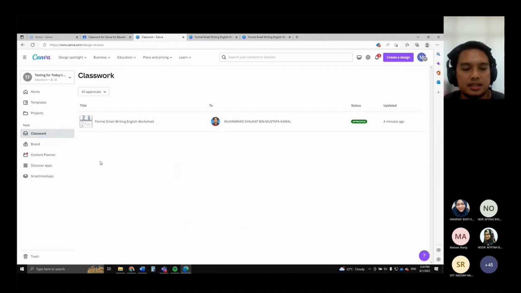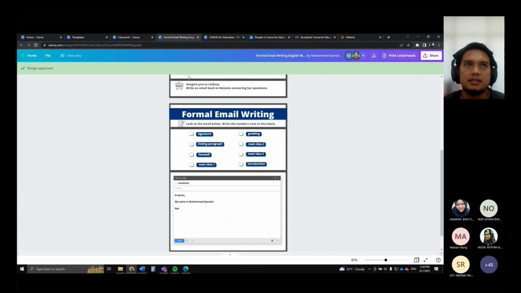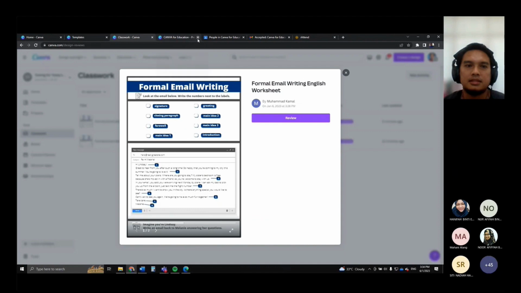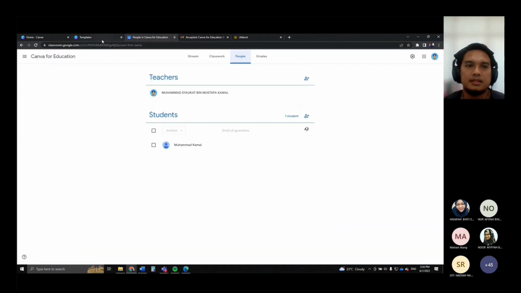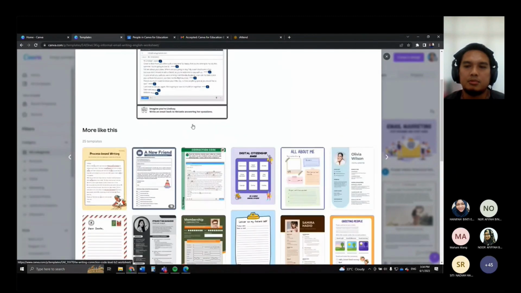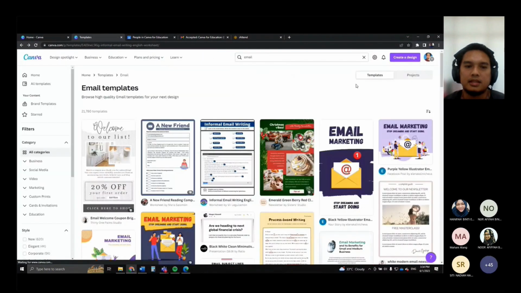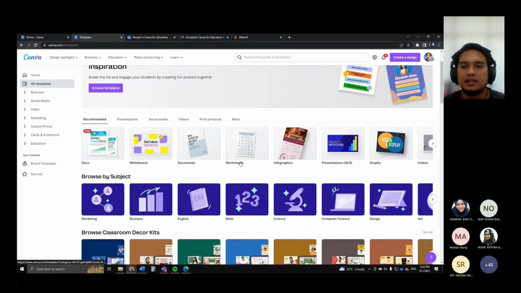All right. So as discussed just now, you can also give the assignment using Google Classroom. So let's exit this. Let's look at the template again. Let's say now instead of doing this, we want to do something else. So let's explore what Canva has in store for teachers.